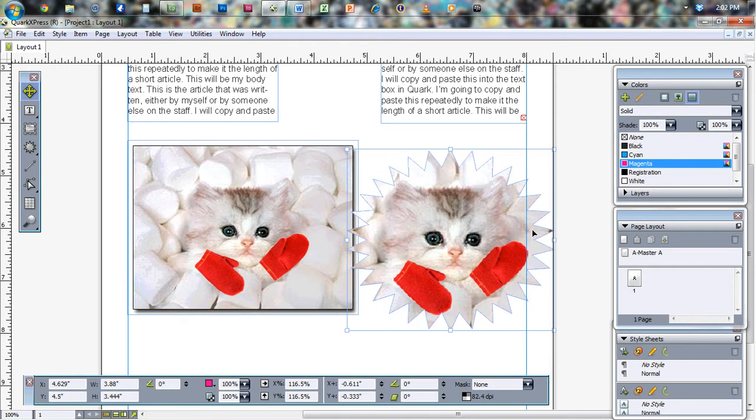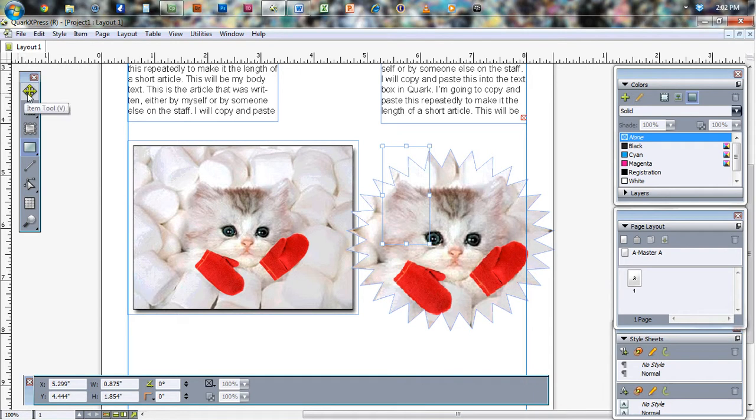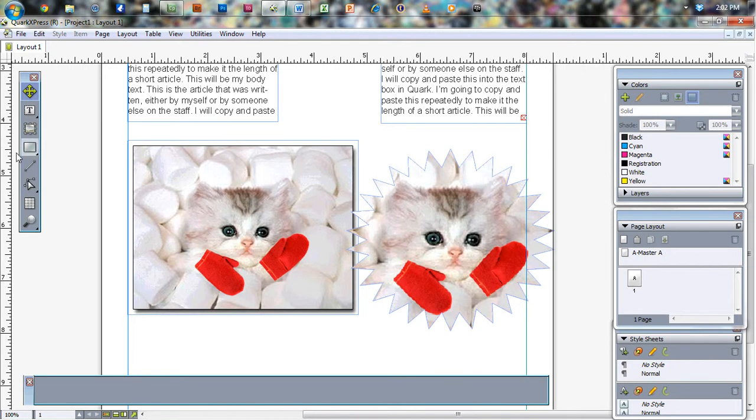Just want to make it a little wider to get a little bit more of the picture in the frame. Okay, that's adorable. Alright, and you've got all kinds of shapes. If you want to just make a square, you can do that too. I'm going to go back to the crosshair. Now this is selected, and I'm going to hit delete to get rid of it.